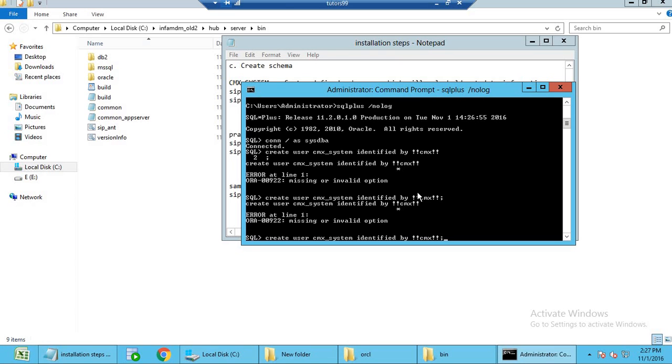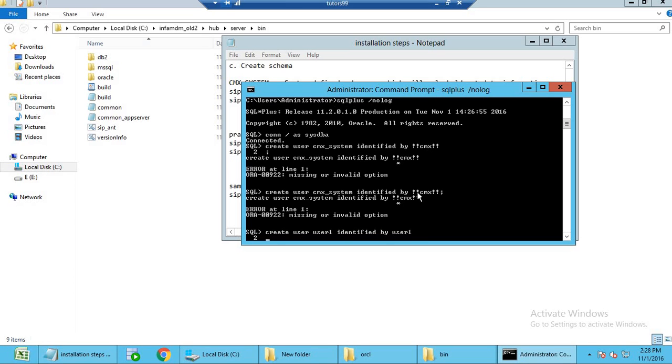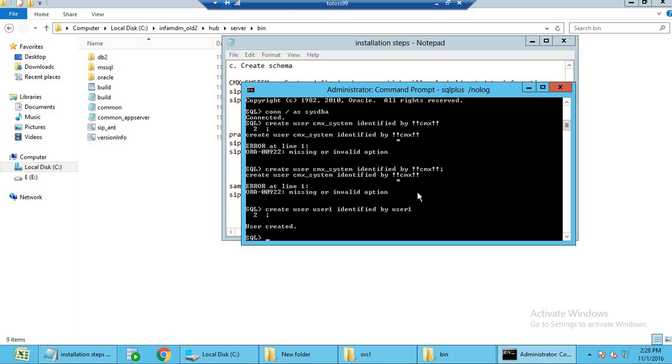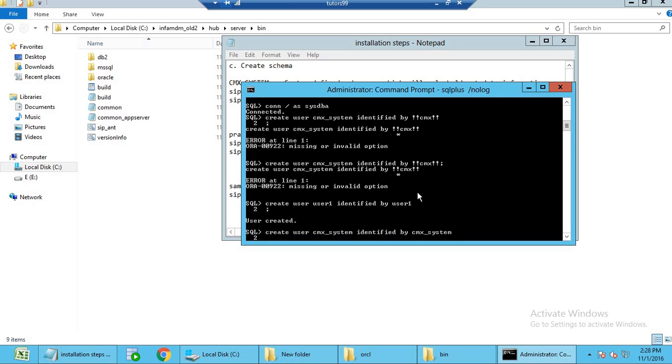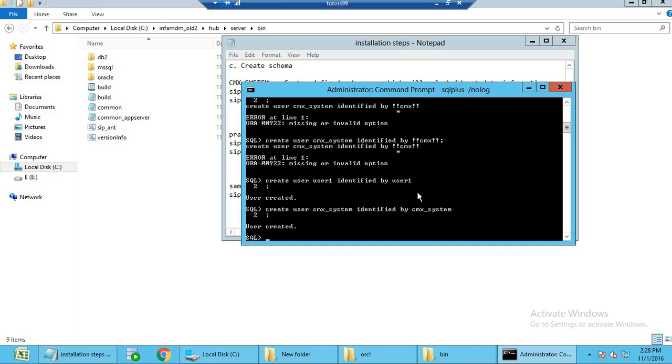Create username like this. Let me create another user. Create user1 identified by user1. So the user is created, that means I had given the wrong options here. So let me check the same password, that is cmx system itself. So here you can see the user has been created.